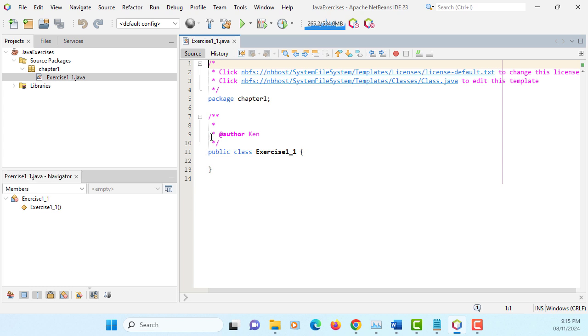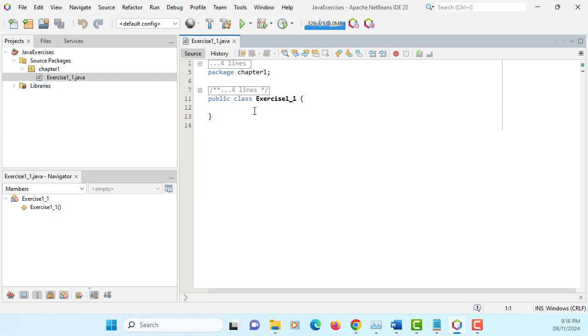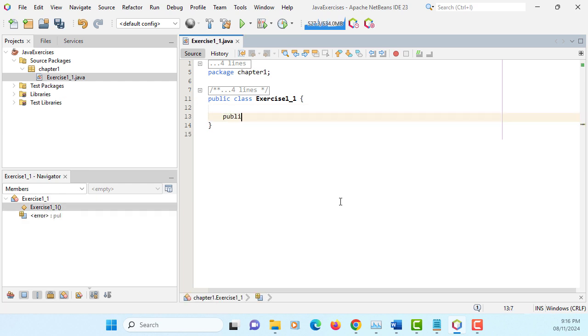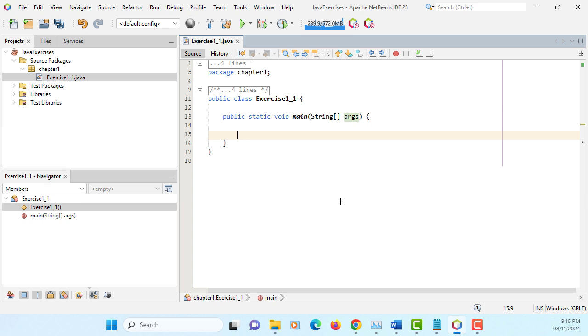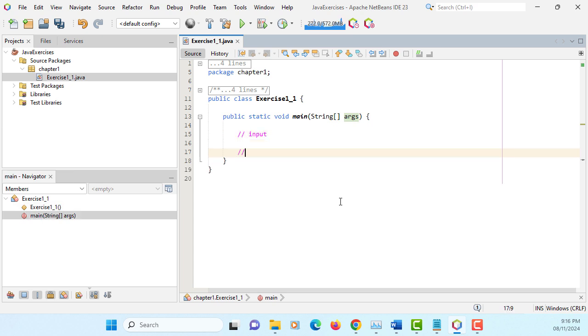Okay, let me hide the comments. So every Java program starts with the name of the class. We call it the name of the program, called exercise 1_1. And each program has an entry point. We call it the main method. And let me make a comment, 3 comments. The // means single line comments.